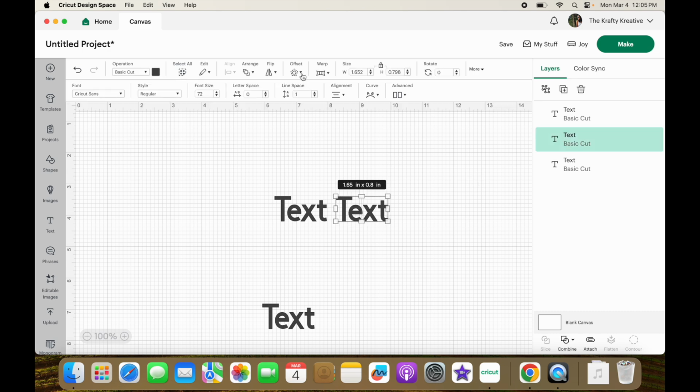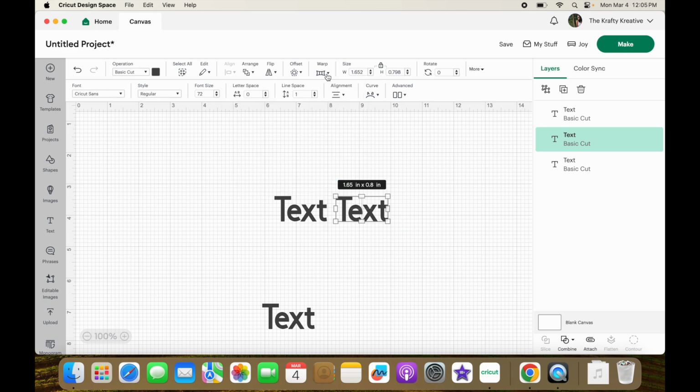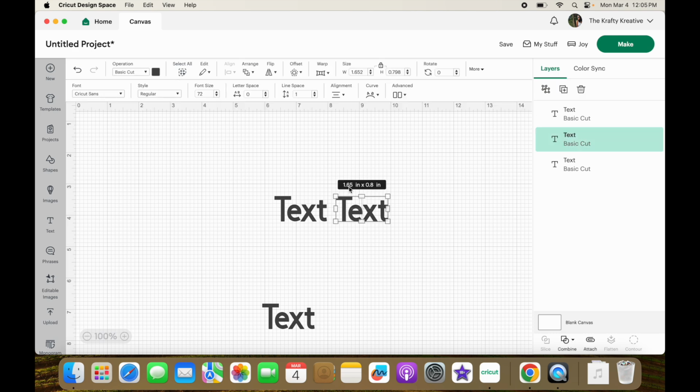Next, we have offset. So that is to give us an outline around our text, and we can adjust the different sizes here. Then we have warp, which is to warp our text. We have the width and the height of our text as well. So right now we have a width of 1.65 and a height of 0.8. If we wanted to change that to a height of 1 inch, we can change that just like that.